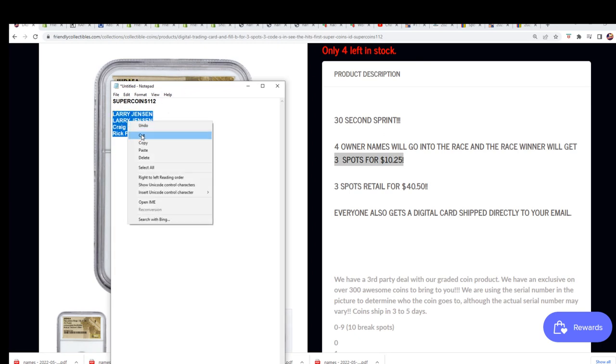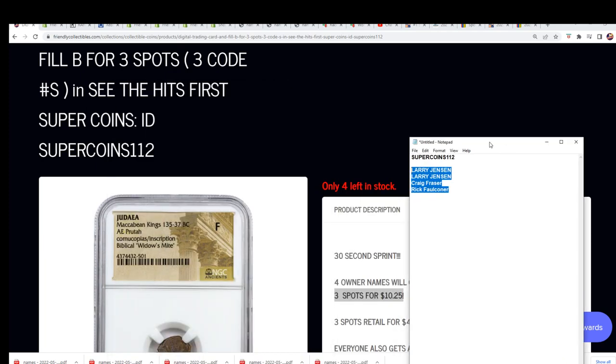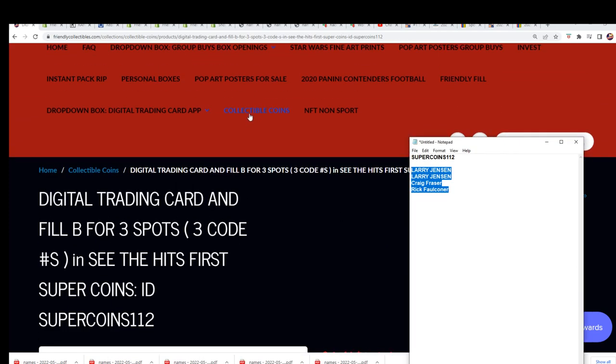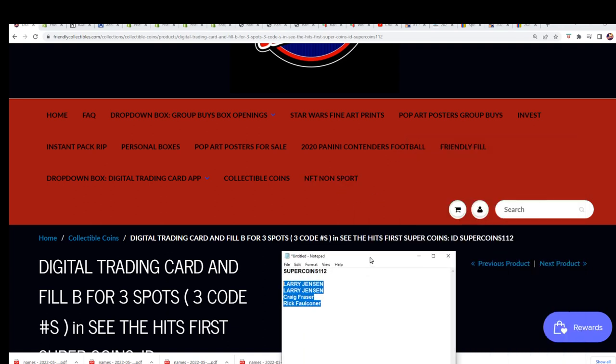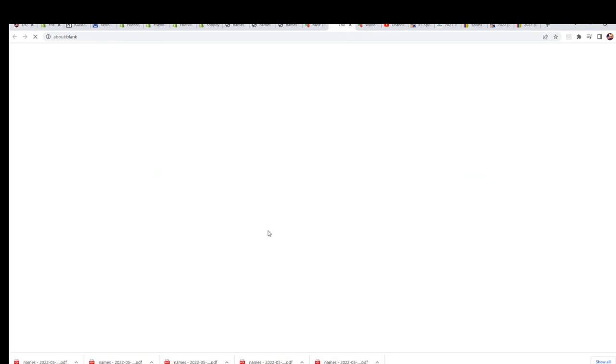We're doing this filler right now for Larry, Craig, and Rick. Good luck, you guys. Filler B is out there in the coin section, in the collectible coin section. You'll find that filler. I didn't move it over yet to the friendly fill, but I will when I get a chance to. But let's just see who wins and gets in.